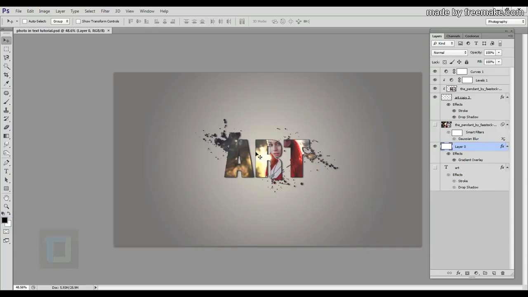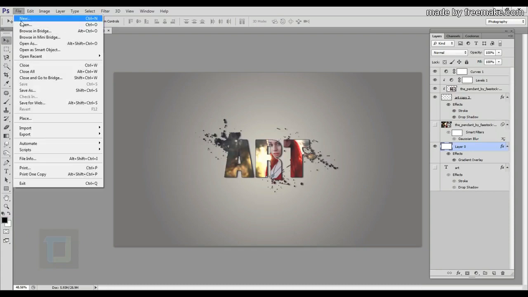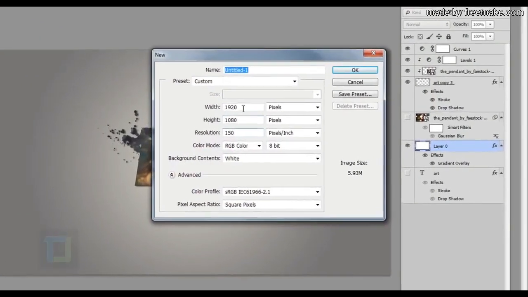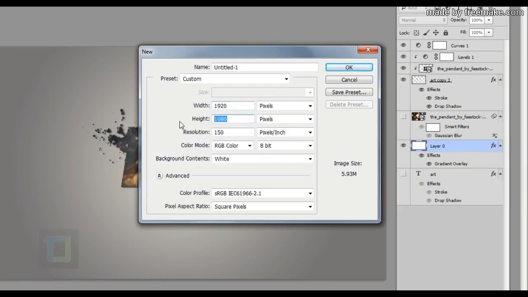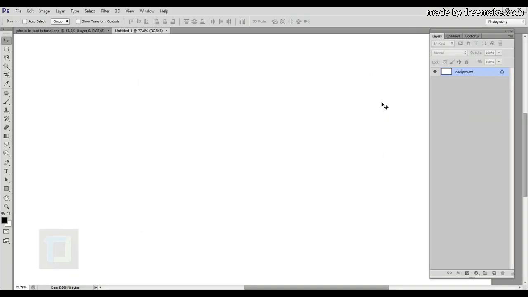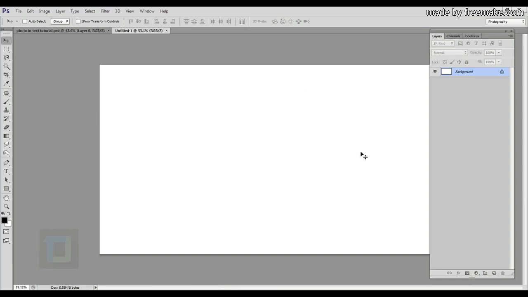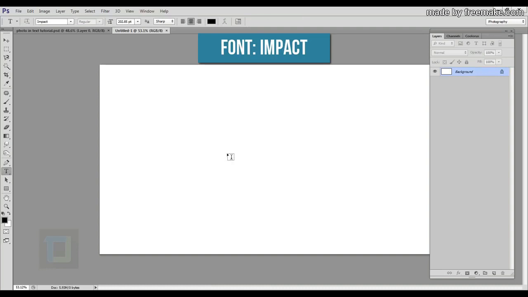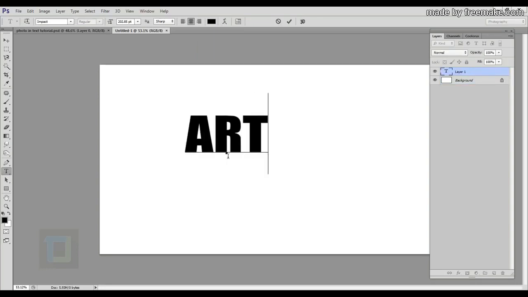Now to create this effect, first of all go to File menu and create a new document. My size is 1920 by 1080, resolution 150, standard HD. So hit OK. Now the first thing you have to do is type in the text. So for that, select your type tool from here and type in whatever you like. So I'm gonna just simply type art and then click on the layer to confirm it.